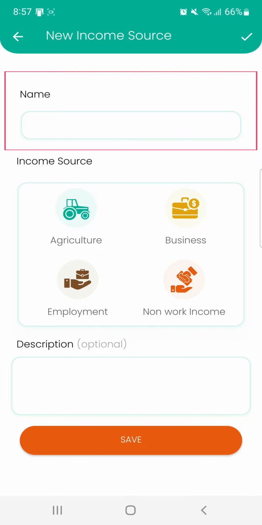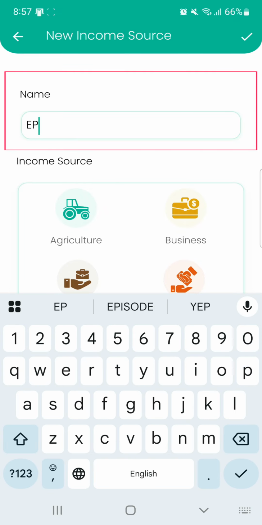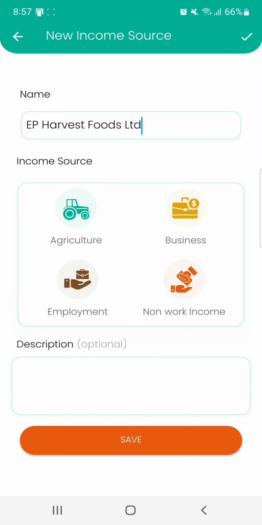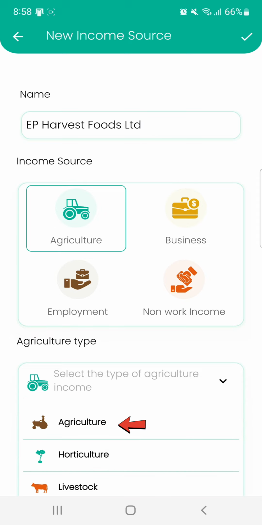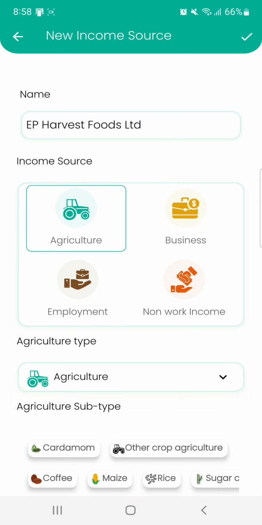Click that plus sign again, and this time I'm going to call it EP Harvest Foods Limited. Next, we need to choose the income source type. Since this is an agricultural business, I'll go ahead and select agriculture. When I select agriculture, it asks me for a specific type, so I'll choose agriculture from the drop-down again. It's really that simple. Now that we've got that, let's move on.